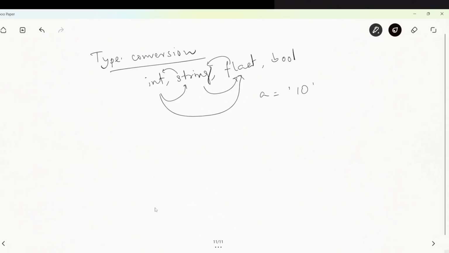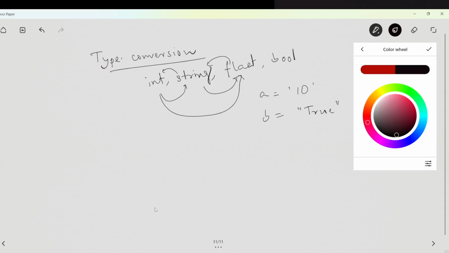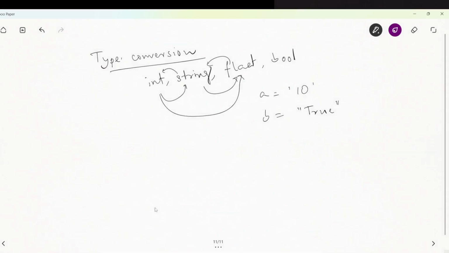So whatever you're writing, let's say I am saying b is equal to double quote true, right? You know, true is a keyword which is used for bool, but as we are using true inside a double quote, Python will treat this as a string only. Clear? So whatever data you use inside a double quote is going to be considered as a string, right?